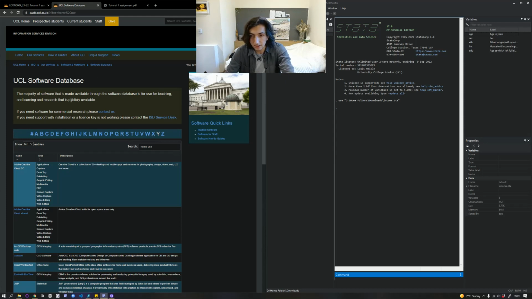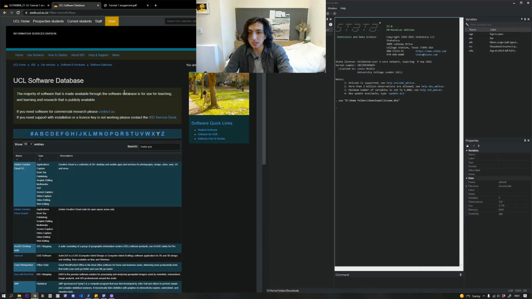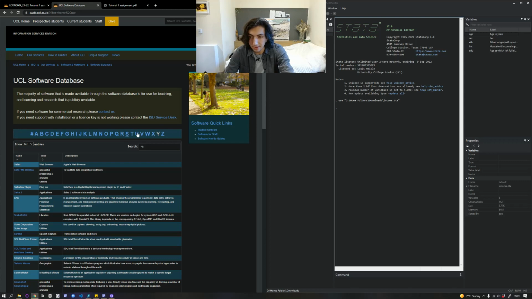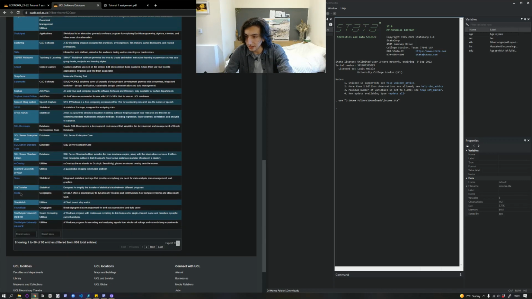Stata is downloadable software that's available here. If you go to the link up here, swdb.ucl.ac.uk/filter=home%20use, as you can see here, it brings up the UCL software database. This essentially gives you all the software that you can use at home, okay? Now you want to press on S here for your software, and you want to scroll down until you reach Stata, which should be near the bottom, right here.